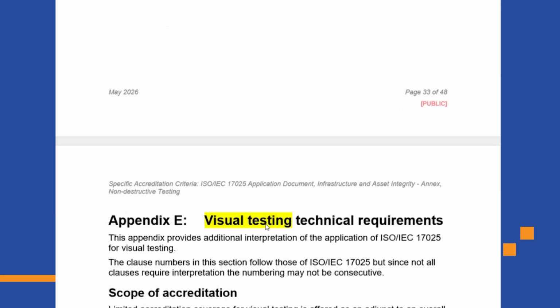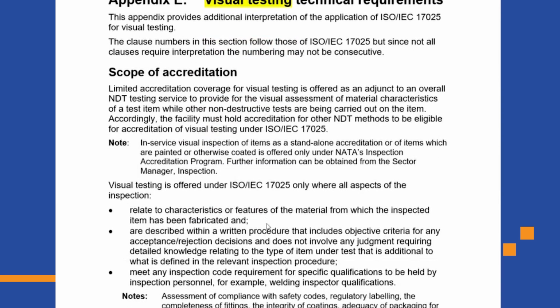Okay, then we can move on to the next one, which is visual testing. And here I just want a disclaimer. Under 17025, NATA has always offered a limited accreditation coverage for visual testing as an adjunct method to an overall NDT service. So visual testing may be performed on test items while other non-destructive testing is also carried out on the item. With the revised annex, we try to further clarify the limits of what may be accredited under ISO 17025 for both pre-service visual testing and in-service visual testing.